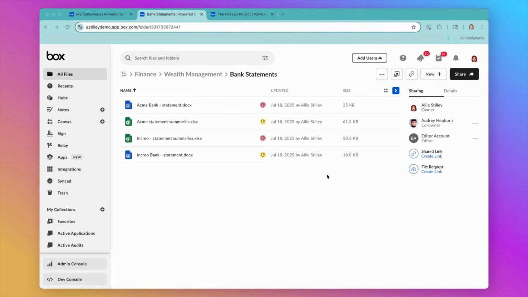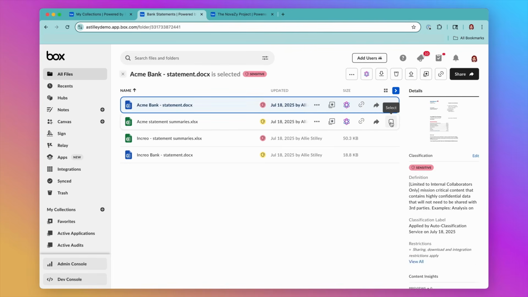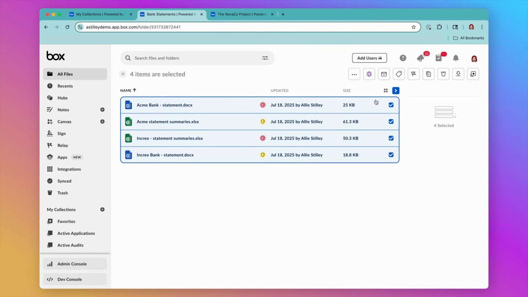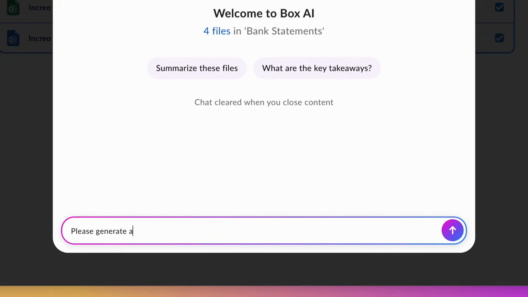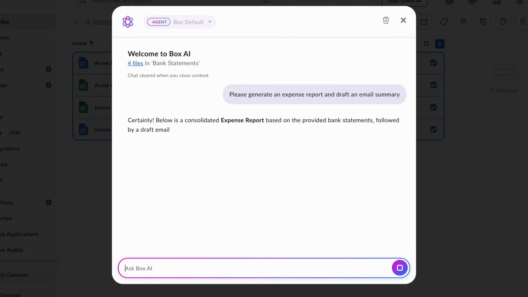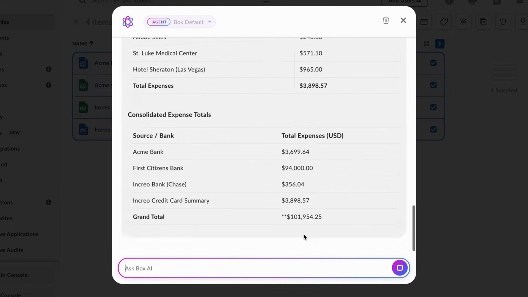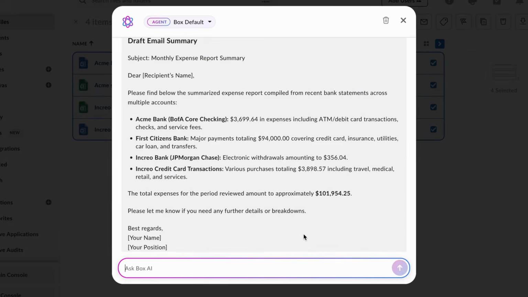Here I am in a folder of bank statements. Let's ask Box AI about these statements. Please generate an expense report and draft an email summary. Now, Box AI has shared some considerations.